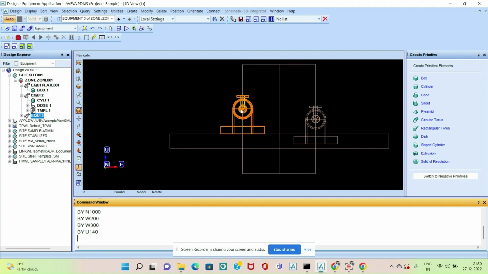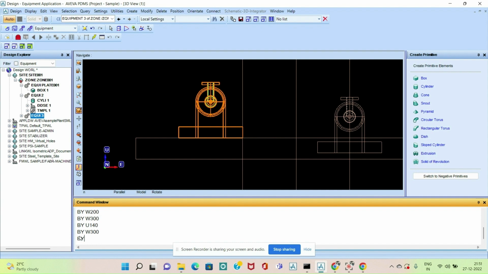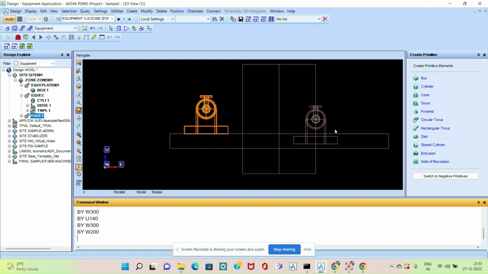Here you can see it is in the middle of the cylinder, so we have to move this pump in a west direction. Here is the east and here is the west. So we'll try to give the command by west. We'll give a random value, that is 300. Enter. We will again try to move this west by 200. Now we have successfully transferred this pump in the west direction.